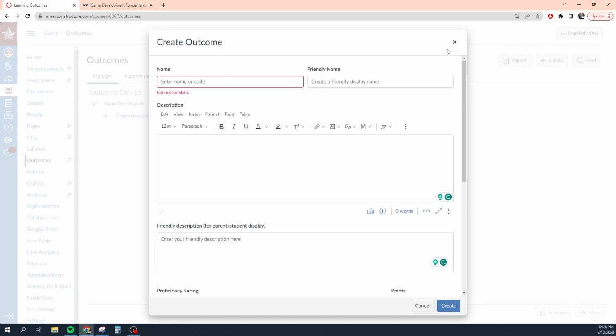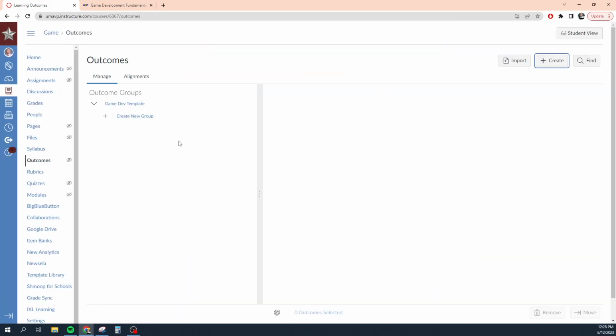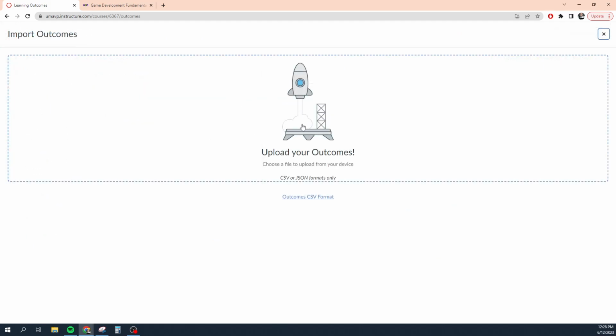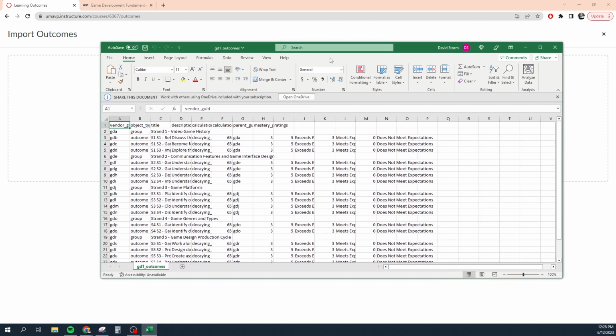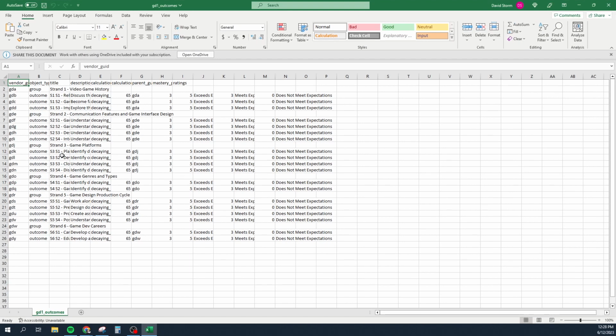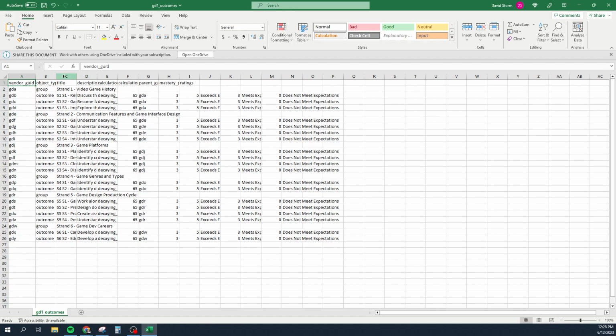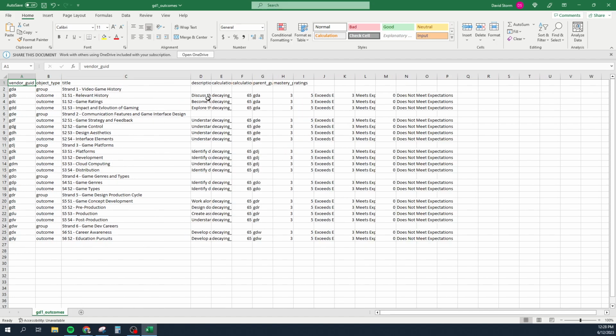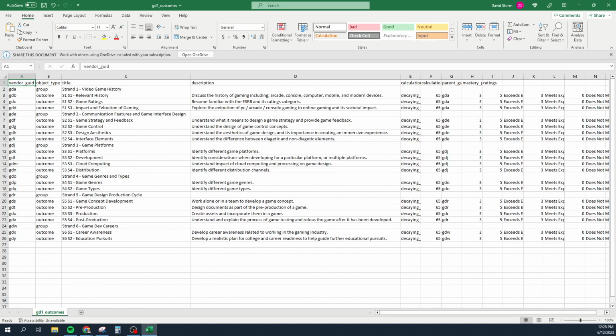So I can manually create standards here. But it's actually better, in my opinion, to import your standards if you have them in a CSV file. I'm just going to show you my game dev CSV file. Now, if you're unfamiliar, CSV files are comma-separated values files in Microsoft Excel. This is the format for CSV files.